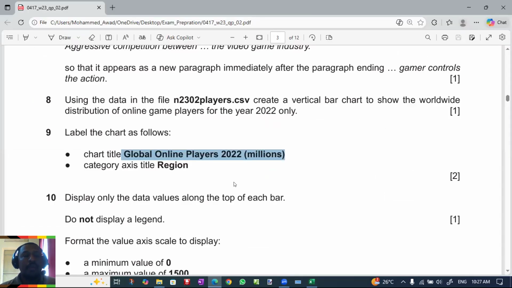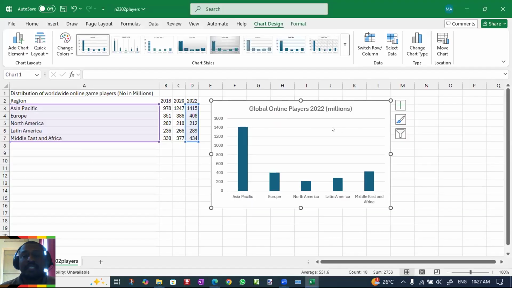Now they ask you for the category axis title, region. They ask you to put a category axis title for the region. Region, as you can see, is the x-axis. This is the y-axis, and this is the x-axis. How to do that? We'll go to the chart elements. As you can see here, in the new versions of Microsoft Office it looks like a plus sign. You need to click on it.